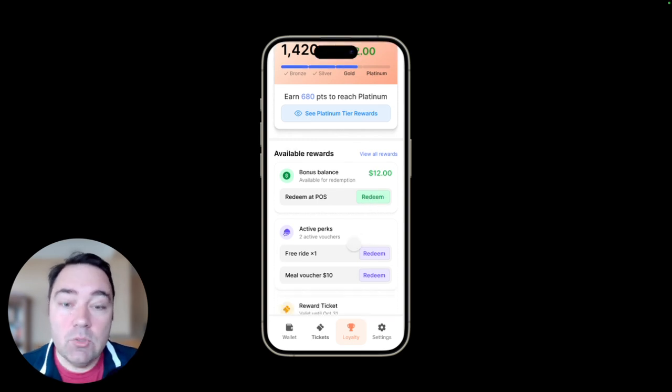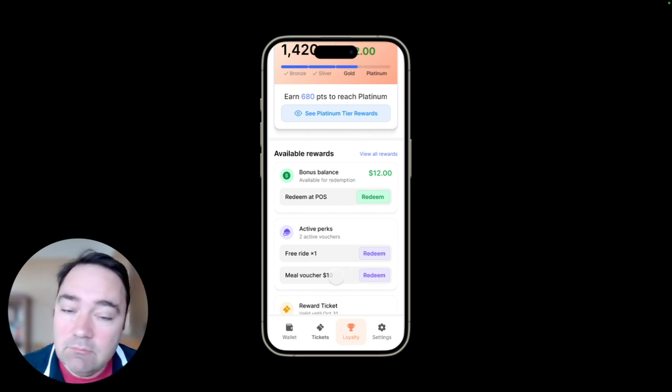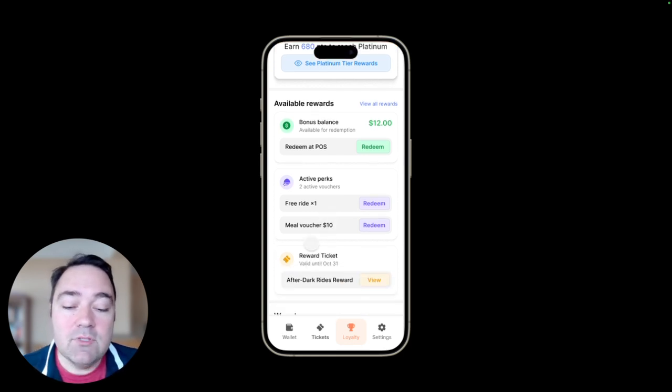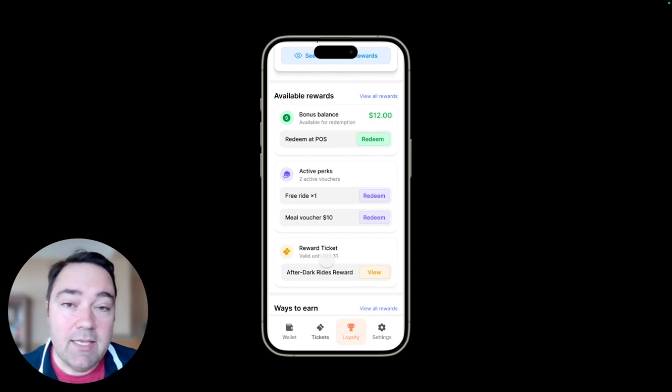Then we have some additional perks that they can redeem based on their history. So in this case, we have a free ride and a meal voucher worth $10. Not that much, but it can be used. And then we have some additional rewards like after dark rides reward. We can view it, and in this kind of case, they can actually purchase this kind of rewards with a better price than they would otherwise buy in the park.